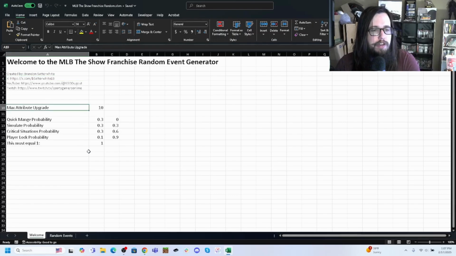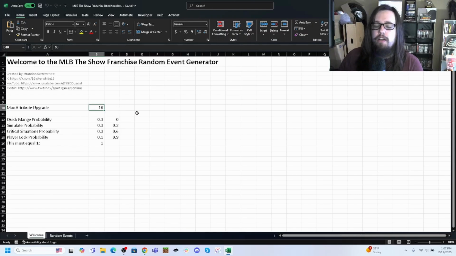But first, before you actually get into it, there's a few things you need to fill out. You have to decide what your max attribute upgrade is. This is for every week when you're getting attribute upgrades. What is the max attribute upgrade you want to get in a single week? I go with 10, just because I think that's a good baseline. And again, it doesn't happen that often that you actually get 10. But I usually go with 10. If you want to go with 5, that's fine too. If you want more than that, you can do it however you want.